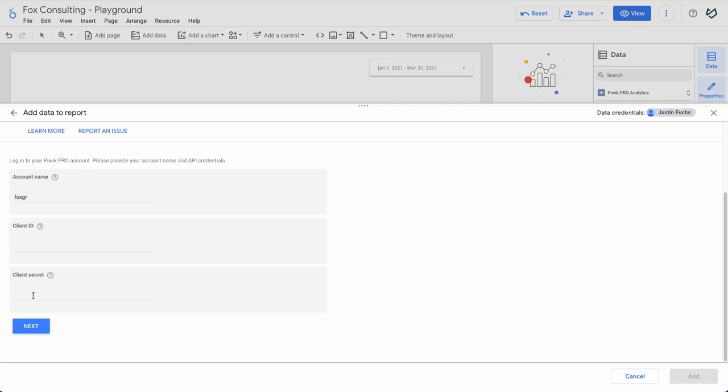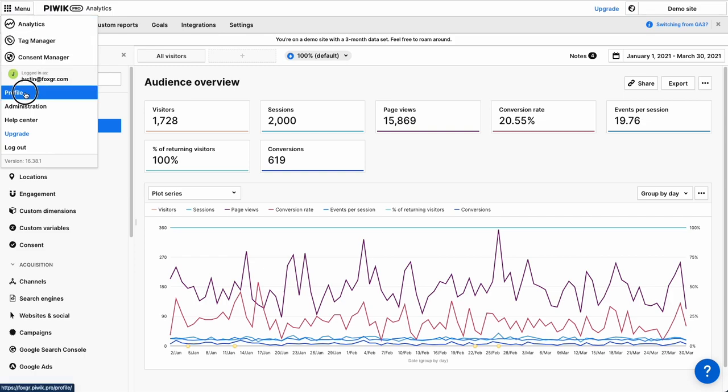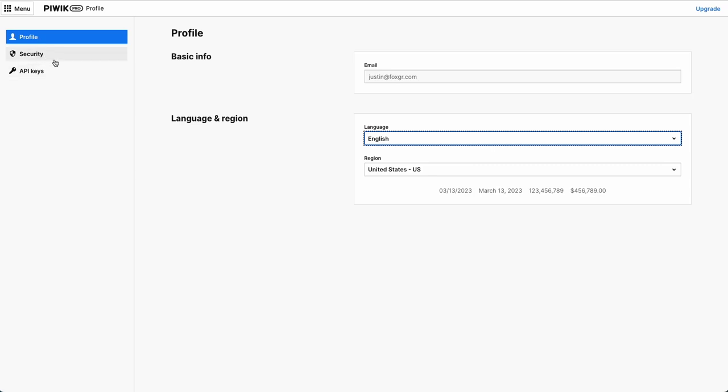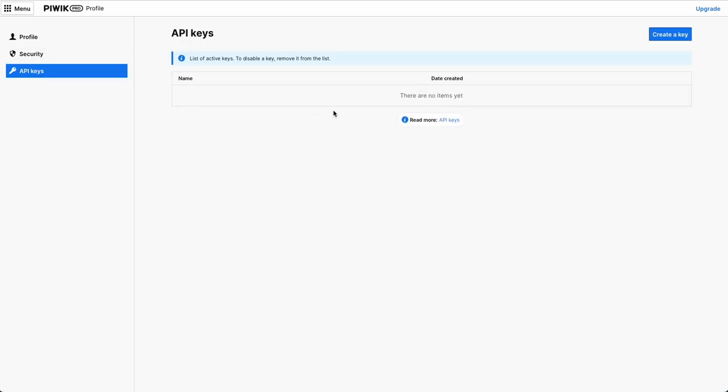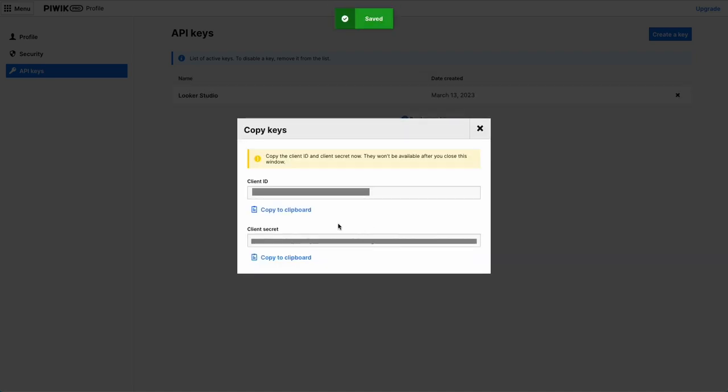The client ID and the client secret are both going to be generated every time you create a new API key. And so to do that, we're going to jump over to Piwik Pro and go to Menu and then Profile. And then we have a section called API Keys, and I don't have any keys created yet, so I'm going to create a new one and just give it a name. I'll call it Looker Studio, just so I know what this key is actually used for. And then it gives me the bits of information that we need in Looker Studio.